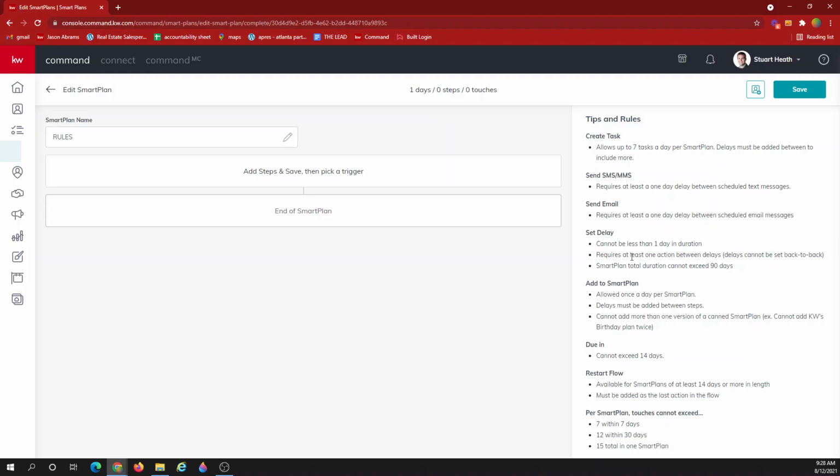Smart plans require at least one action between delays. So basically, you can't say delay 30 days, delay 30 days, and delay 30 days to make a 90-day delay. You will have to put a task in between those 2 delays. So you could set a 30-day delay. You could create a task that says, manipulating the delays, check. So that when it appears, all you got to do is check it off, and then another 30-day delay. And that will technically be a 60-day delay.